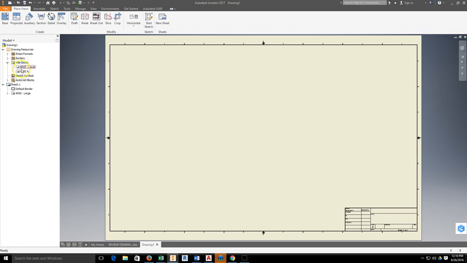Underneath, you're going to see the two default title blocks. One is an ANSI large, the other one is an ANSI A. What we need to do is edit one of these two title blocks. So I'm going to right click on a title block. We get a menu that pops up, and I'm going to click the Edit tab.